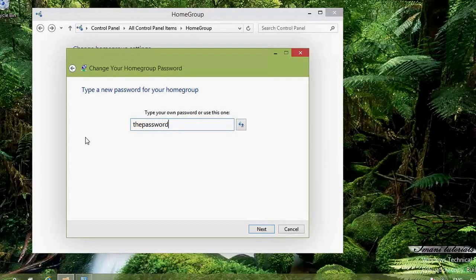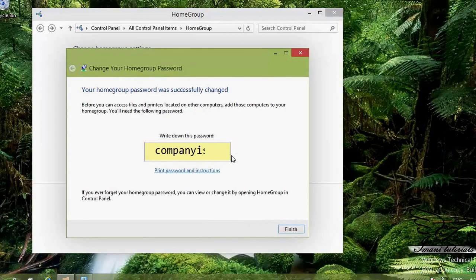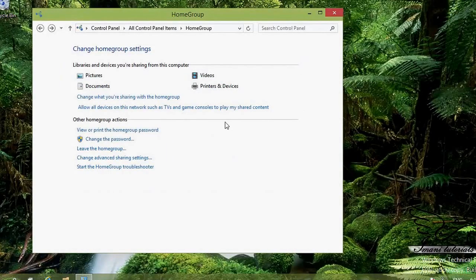That's a very creative password. And of course, I can click on this refresh button, and this will give me a much harder to guess password. But as I told you, I want a password to be easy to remember. For example, company is up. This is a password. I click on next, and that's it. The password is created. I can give this password to another computer so that it can join this home group.